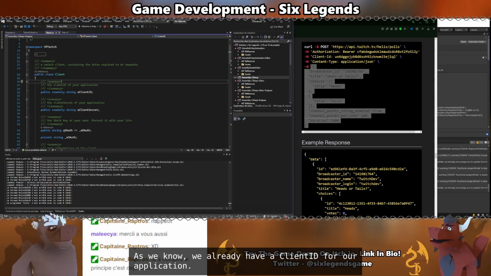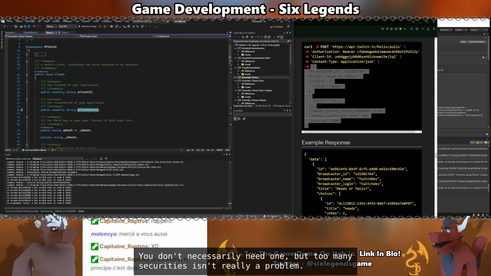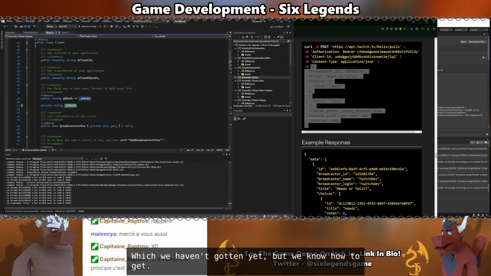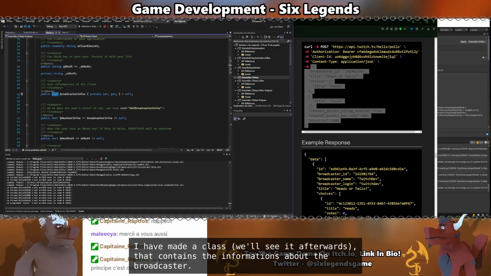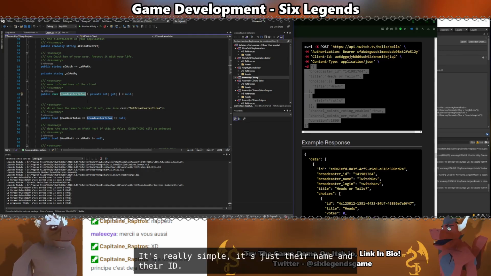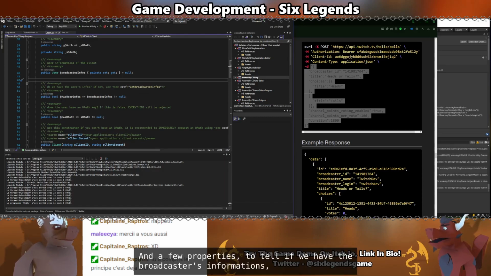As we know, we already have a client ID for our application. As well, we have created a client secret. You don't necessarily need one, but too many security isn't really a problem. We need a place to store the authentication token, which we haven't gotten yet, but we know how to get. I have made a class, we'll see it afterwards, that contains the information about the broadcaster. It's really simple, it's just their name and their ID. And a few properties to tell if we have the broadcaster informations.